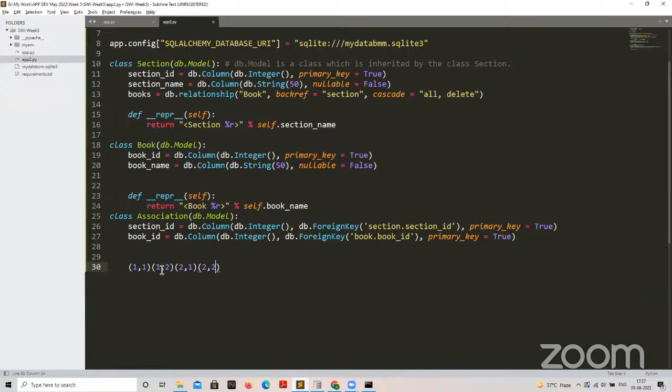What does this say? Section 1 has book ID 1 as one of its books and book ID 2 as one of its books. Similarly, section 2 also has book 1 and book 2. Now, if I go otherwise, book ID 1 belongs to section 1 and also belongs to section 2. Book ID 2 belongs to section 1 and also to section 2. So we are talking about a many-to-many relationship. One book can belong to many sections. One section can have multiple books.